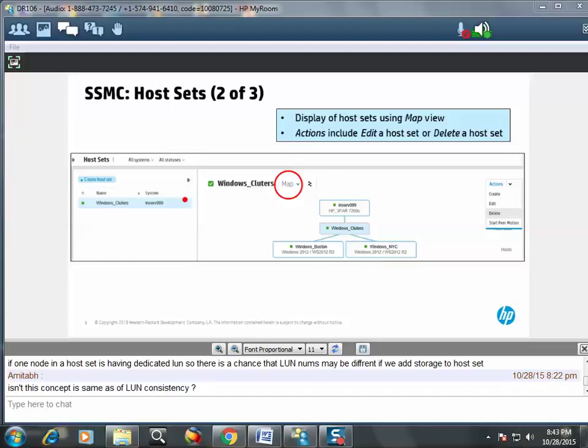Now, in host sets, you can also highlight the host set and, under the actions area, create a new host set or edit a host set. When you edit a host set, you can add and remove hosts, and change the name and the comments. You can also delete a host set. When you delete a host set, though, there can be no volumes or volume sets exported to the host set. And when you delete a host set, any private storage that was exported to the hosts in this host set remains exported to them.